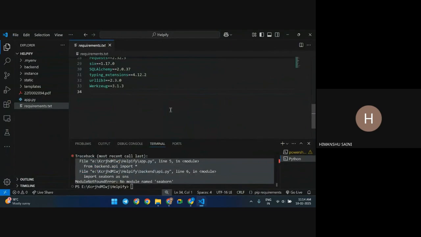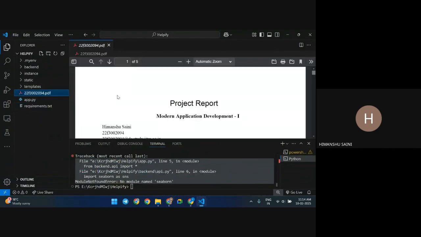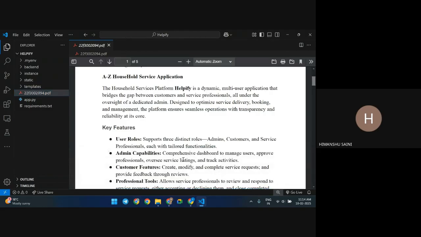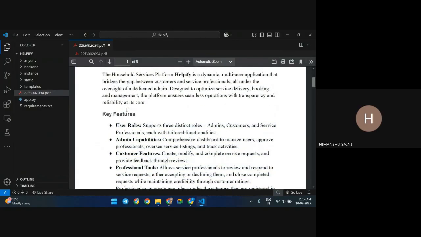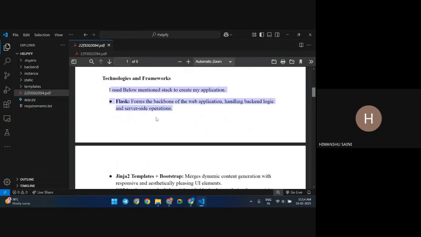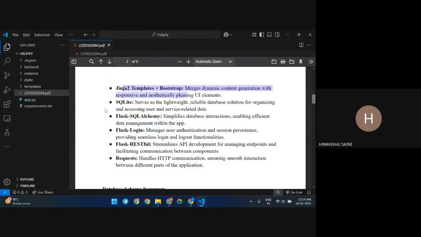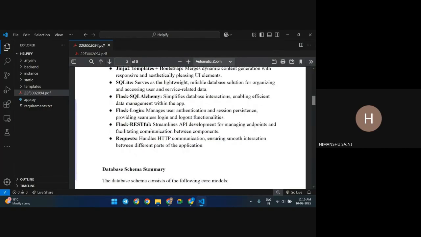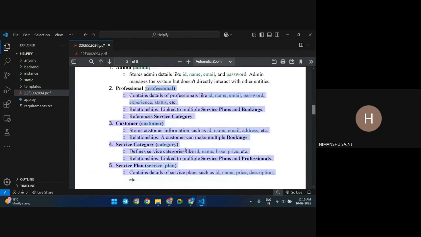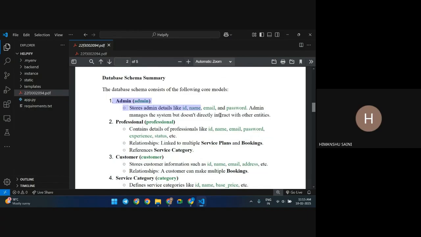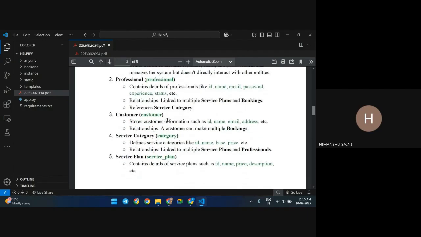So if I show you my project PDF, everything is there. Key features are there. Technology used: Flask, Jinja template with Bootstrap, SQLite for database, SQLAlchemy for ORM, Flask-Login for login security and session management, RESTful for API and requests to make API calls. I've also mentioned some things about the admin schema and professional schema.